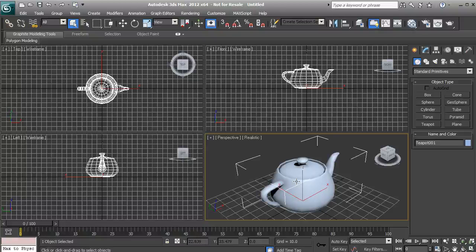Okay, so now we're ready to learn how to move, rotate, and scale this geometry using our transform tools. The transform tools are basically move, rotate, and scale. So let's have our teapot selected, and let's discuss the move tool and how it works. When the move tool is activated, you'll see a gizmo pop up. And we can move this geometry in 3 different axes.